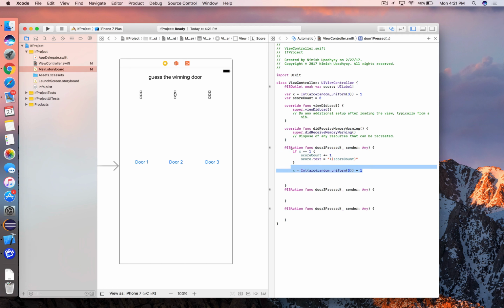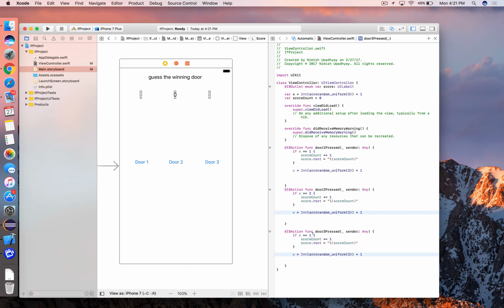So what we have to do now is just copy this code and put it into door 2. Except now what we got to change is check if it equals 2 and put it in over here, and see if x is equal to 3. This should be saying if door 2 is pressed, if x is equal to 2, increment the score, change our score.text, and then reassign x. Same thing with door 3, except with x equaling 3.